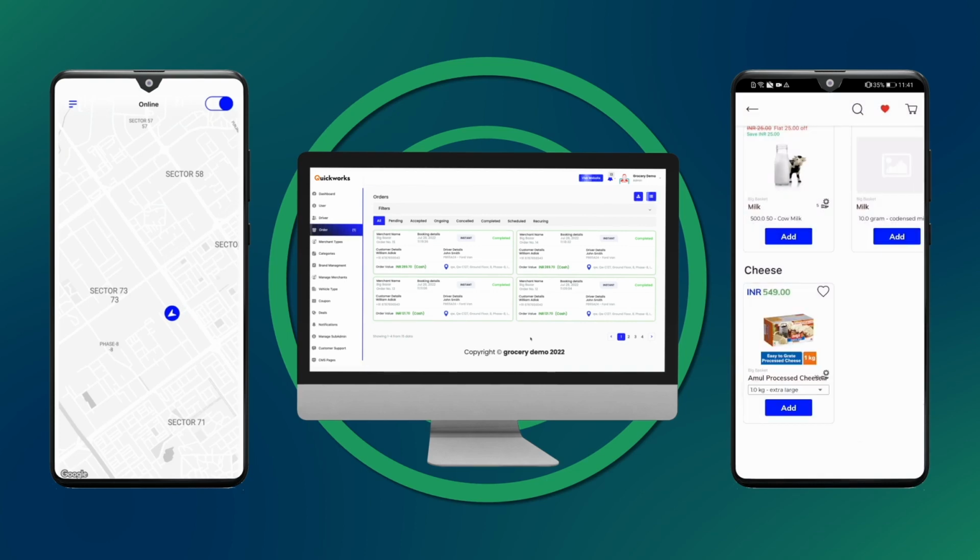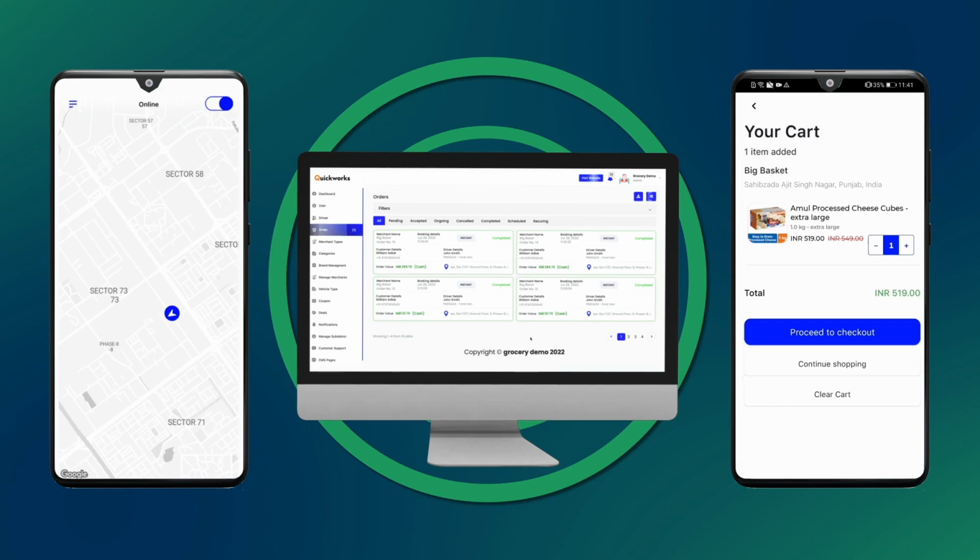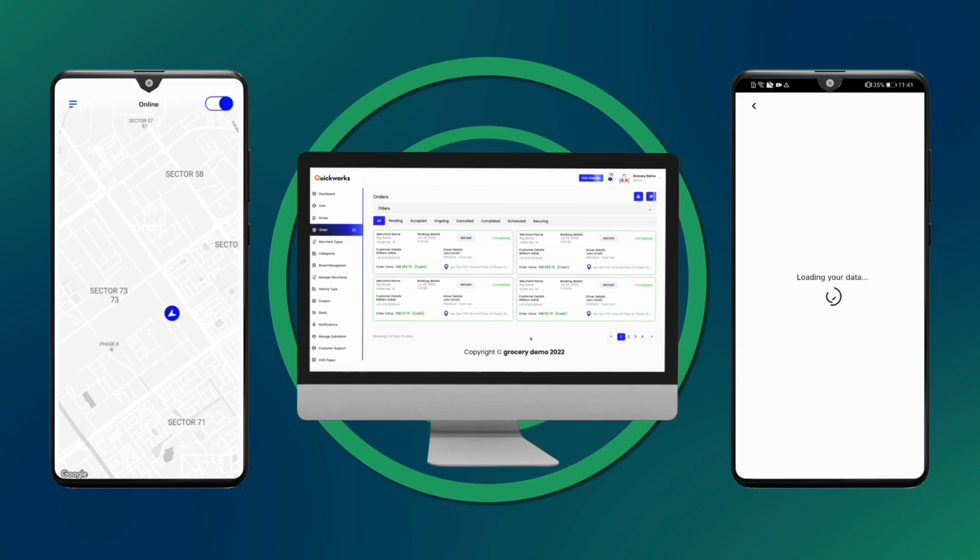So I'll click on add. I'll click on view and proceed to checkout. Now you can see it is a discounted item, so the price has been decreased. So I'll click on proceed to checkout.